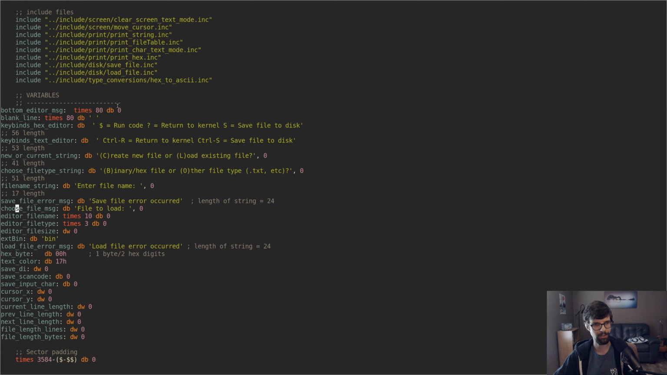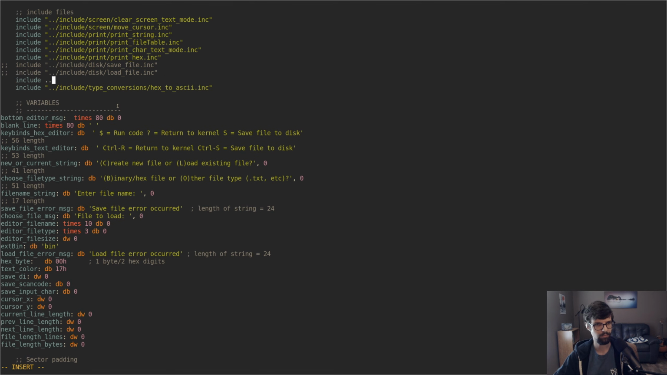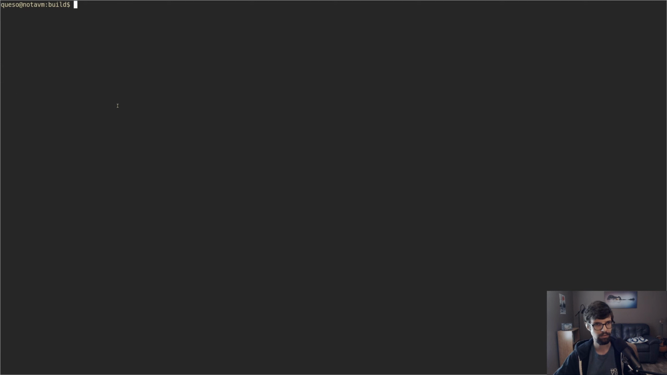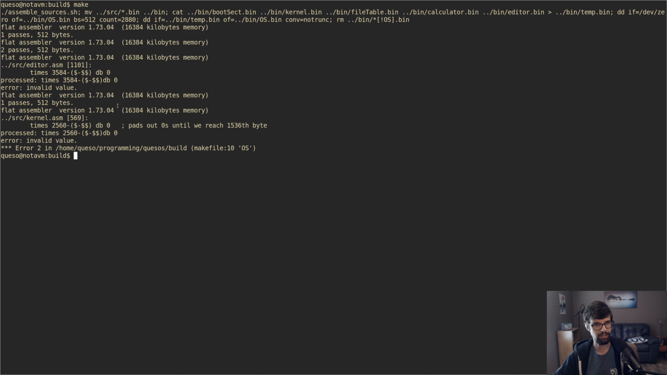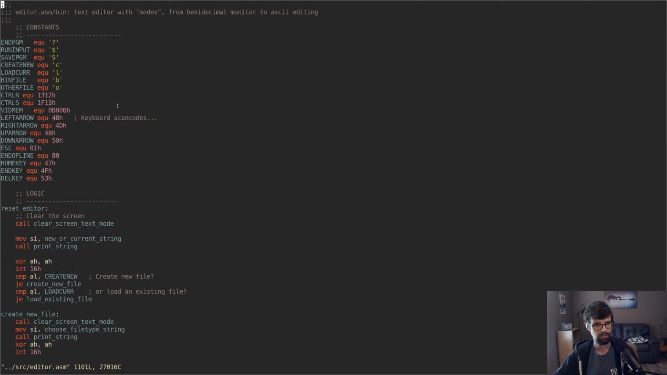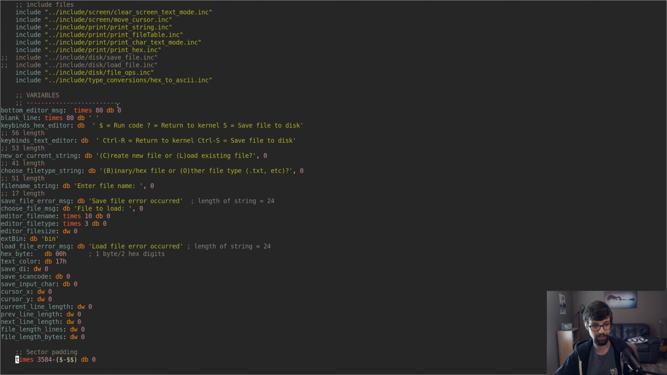The only other place was we use save and load inside the editor, so I want to change it in here as well. So include disk file ops.inc. Does that break? Yes, immediately. Invalid value in the editor. So the editor is too short, and the kernel is also too short. Okay, so we will have to change these 2 things. Awesome.